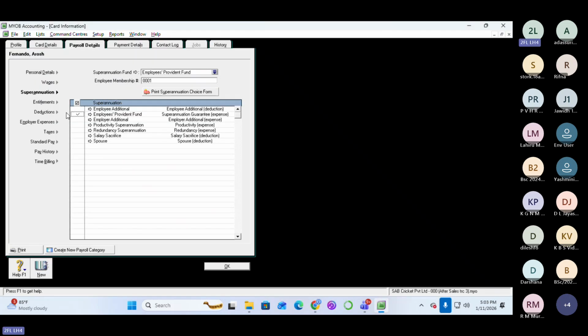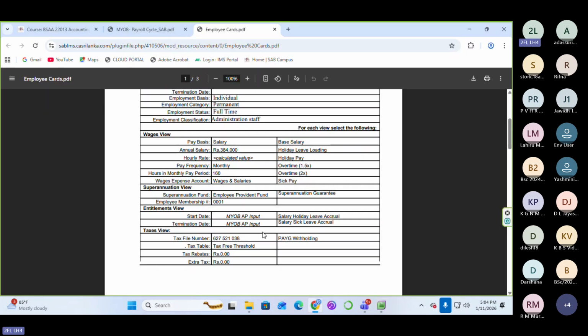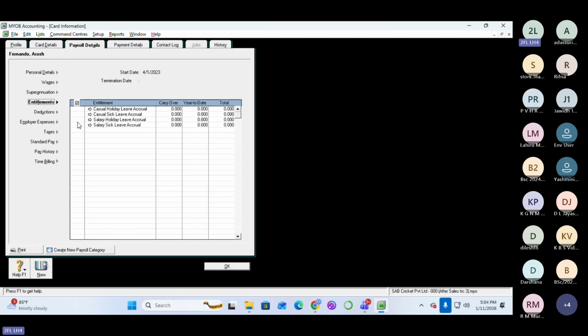And then you can go to the entitlements view. Okay, entitlements view. This is about the leave entitlement of the employees. This employee is a permanent employee. Therefore, salaried employees' entitlements are relevant for this employee. So you can see here, salary holiday leave accrual and salary sick leave accrual are relevant for this. So we will select salary holiday leave and salary sick leave accrual. So this employee is eligible for 10 days of sick leave, 20 days of holiday, right? As a salaried employee.